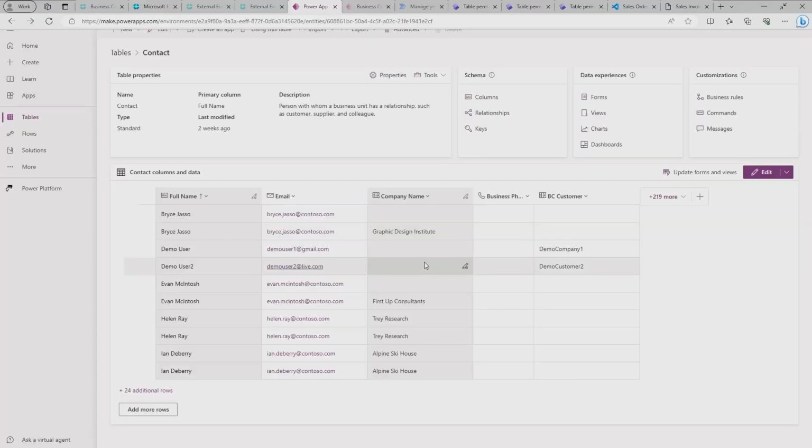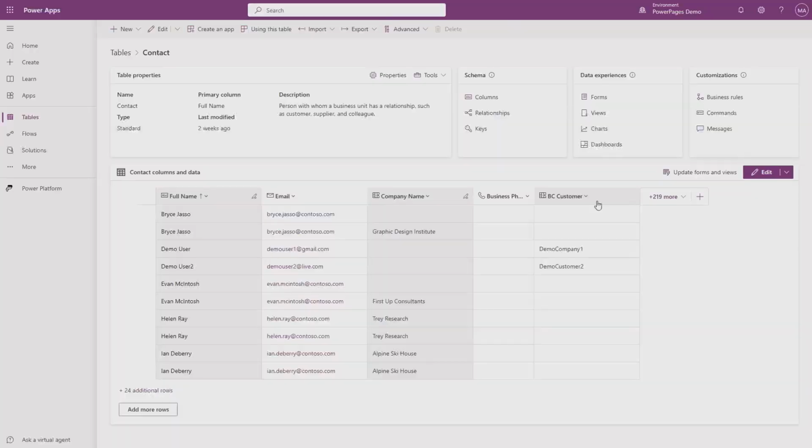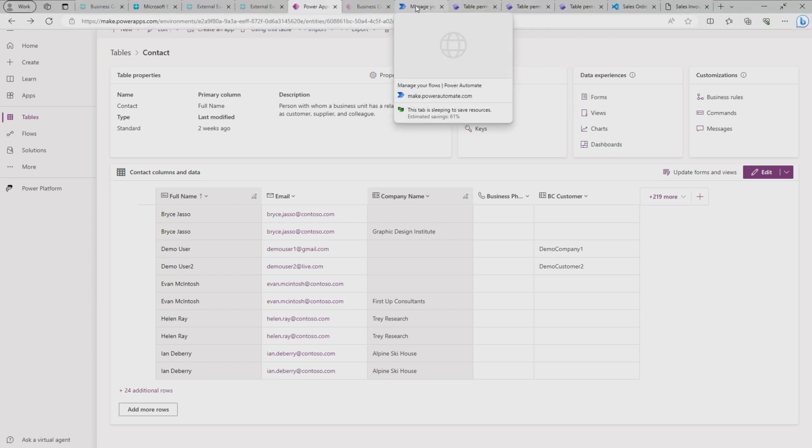Essentially, on the contact table, we add a new column that we call BC customer. This new column is populated when a new anonymous user registers and signs up in the portal. And remember, when this anonymous demo user 4 signs up and registers, they put in the organization name, right? That organization name becomes the BC customer name and is put into this column. The way we do that is using Power Automate, so I will show you the Power Automate flow.